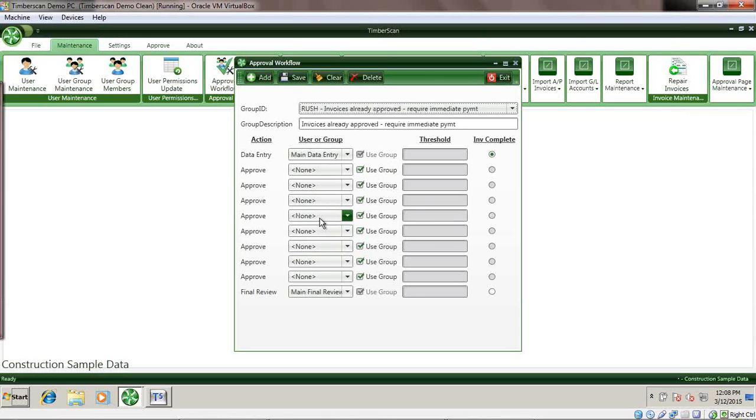Okay, rush invoices. Rush invoices have no approvals. We're going to set those up based on a custom invoice type, where at the time of data entry, we decide that this is rush. Maybe it's already hand approved. We want to just get it into TimberScan, and we're going to process it real quickly. So that's the time when we're going to take the extra step. In addition to the coding, we're going to give it an additional item of coding to allow TimberScan to know that this one is a rush.